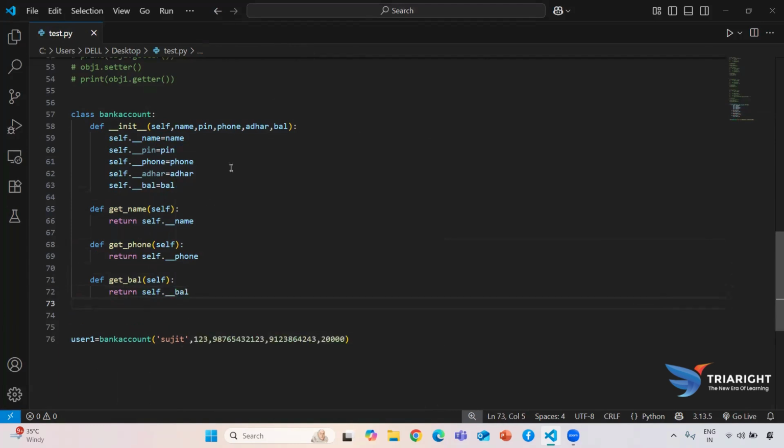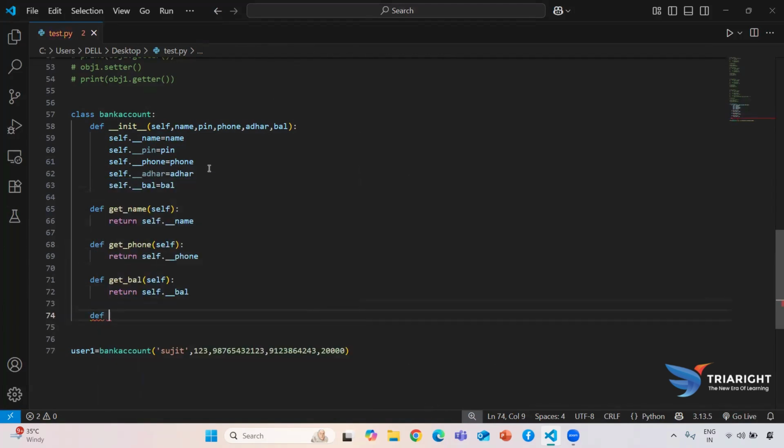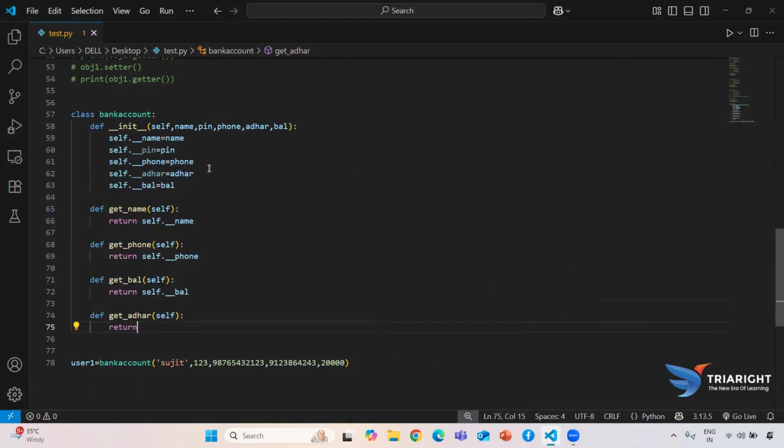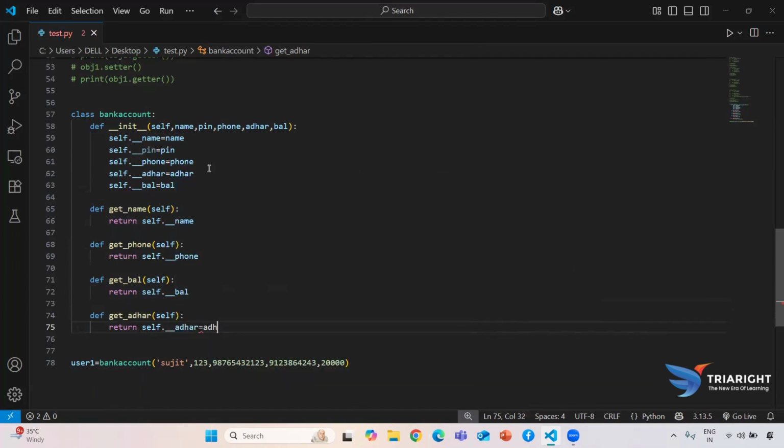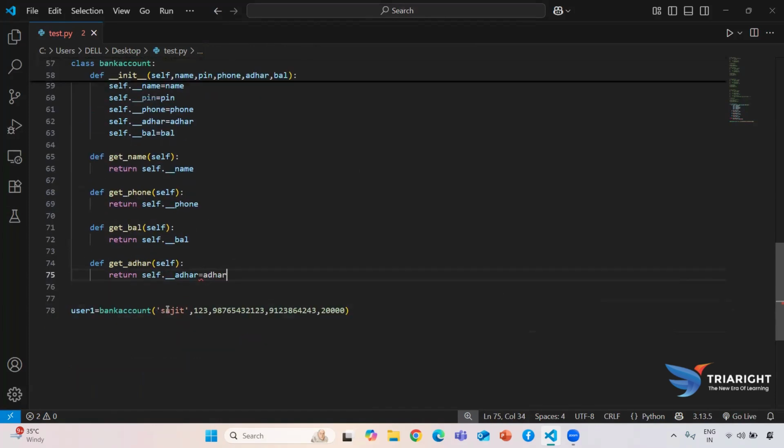Now if my requirement is that I want to pass the Aadhaar also, it's okay. So here I am creating def get Aadhaar. If I want to display, here I need to return that particular thing. So return self dot double underscore Aadhaar. Why will it be giving that error? Now we are trying to send it outside.